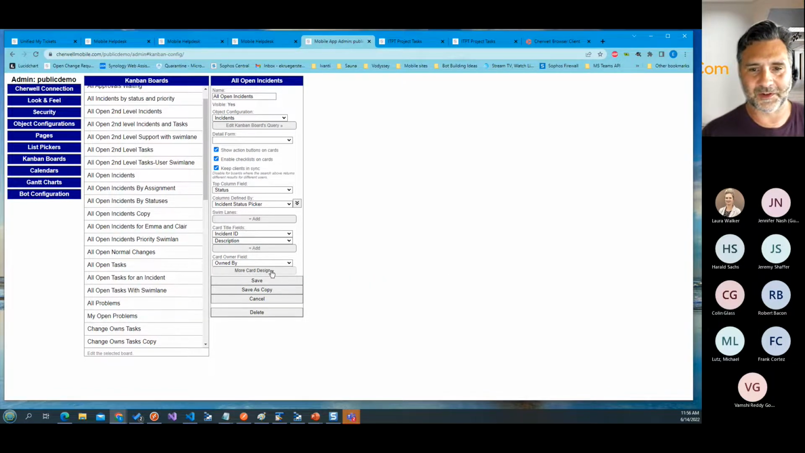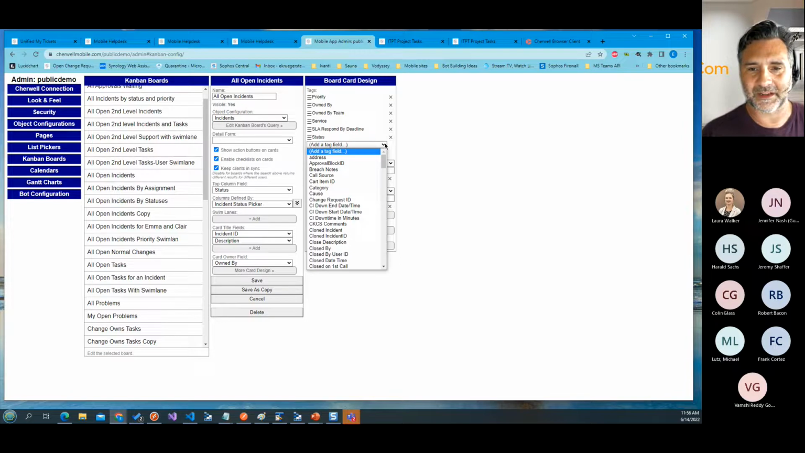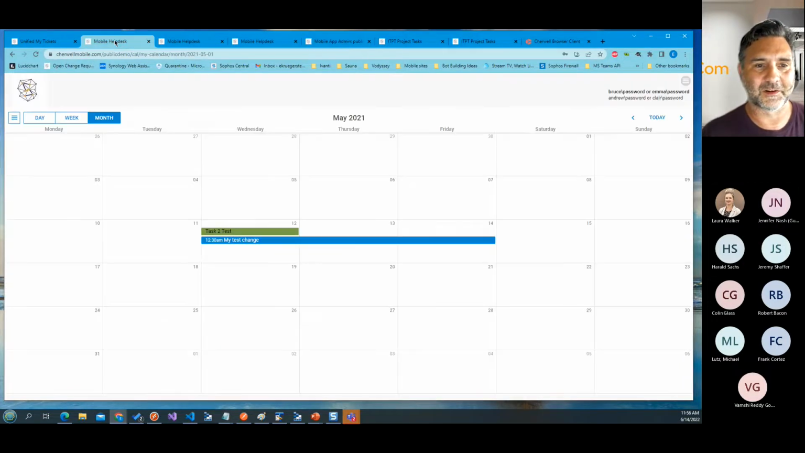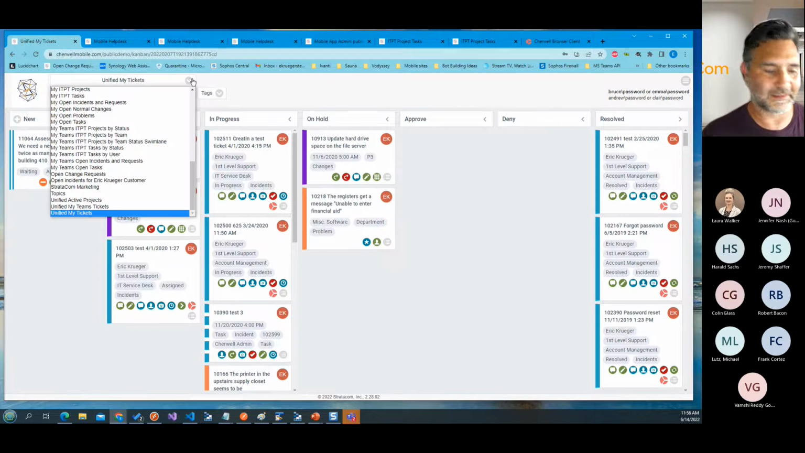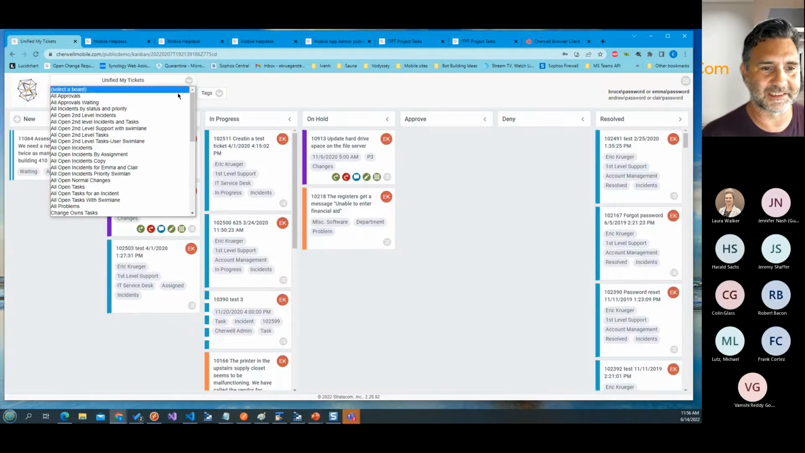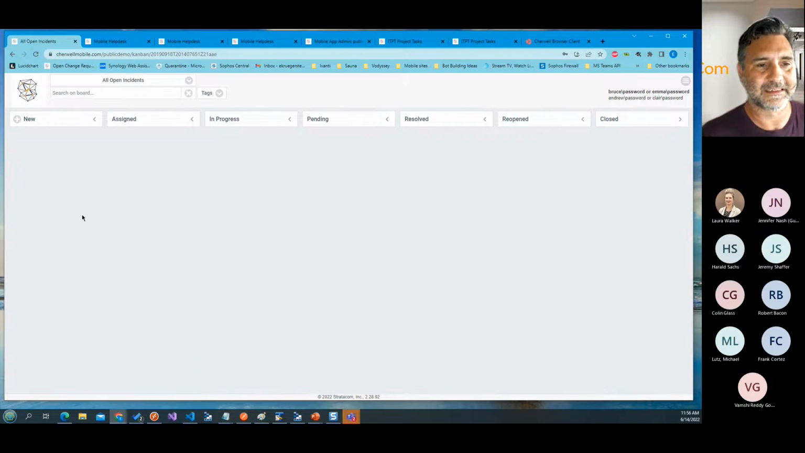You can just come over here, go into more card design, and pick the field out of here. So it's really easy to say, oh, I want to see what the call source is. Let's add call source as a tag there. Now if I go into the all open incidents, I'll be able to see call source. You can change these on the fly if you want.